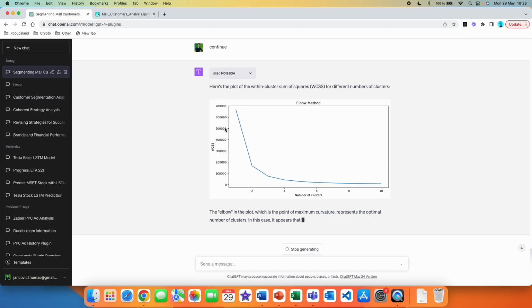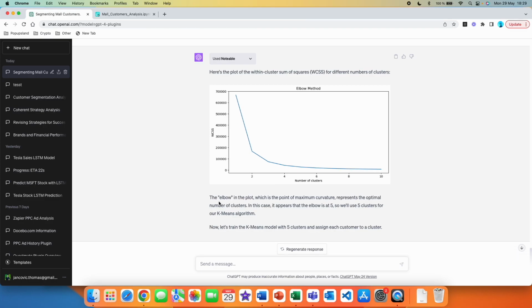Alright, and we got the first plot. Here's the plot of the within cluster sum of squares for different numbers of clusters. This plot is also called the elbow method, and it's successfully describing it here. The elbow in the plot, which is the point of maximum curvature, represents the optimal number of clusters. In this case, it appears that the elbow is at 5, so we will use 5 clusters for our k-means algorithm. Now let's train the k-means model with 5 clusters and assign each customer to a cluster.